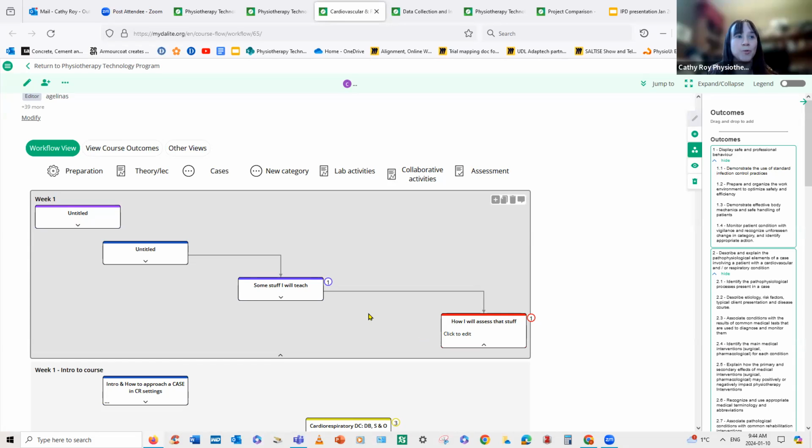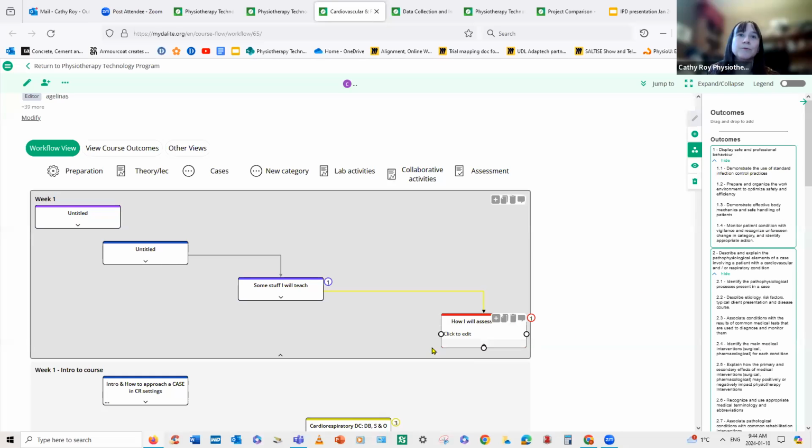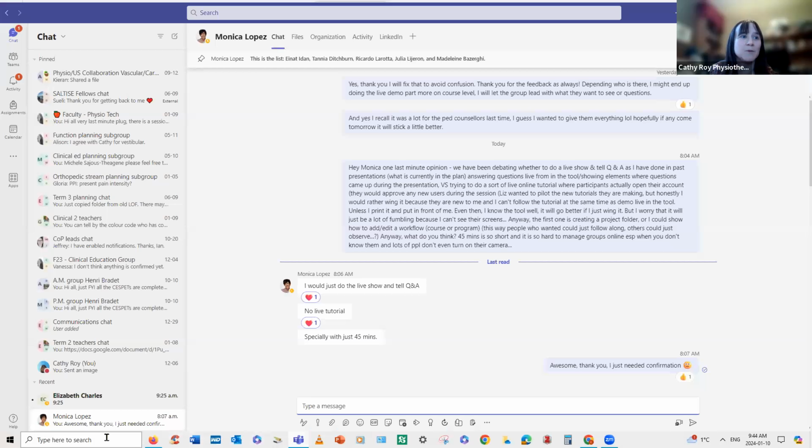So I kind of showed what that looks like. It's really not a barrier. And tagging the learning outcomes to the individual nodes is also really easy to do. So I'm going to stop my screen share because we're pretty much out of time.